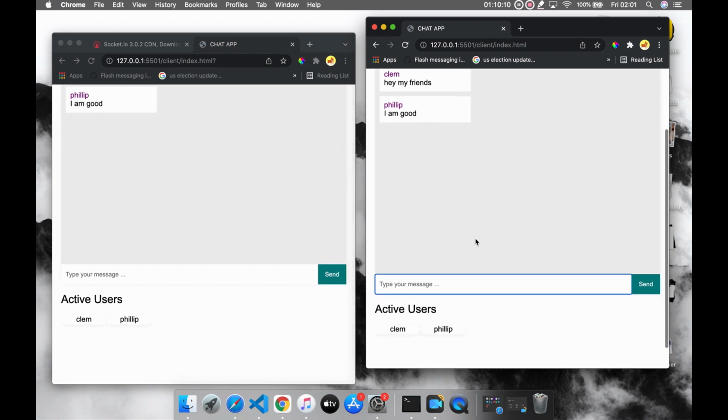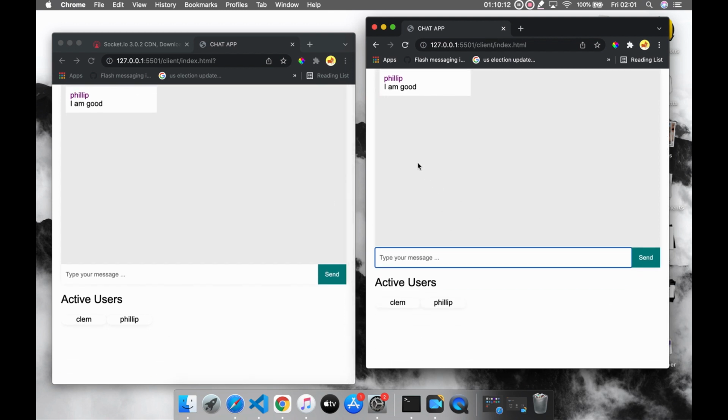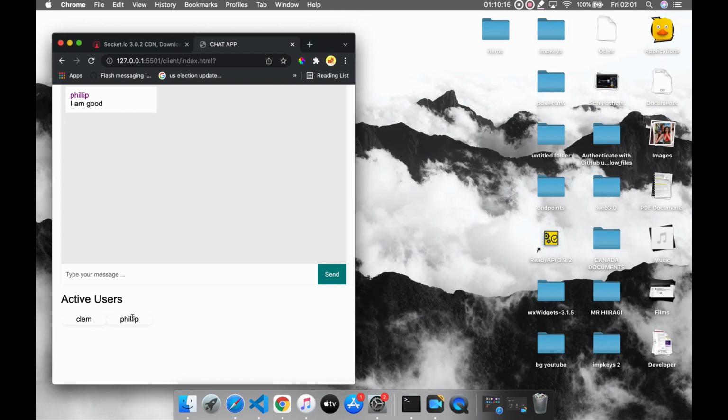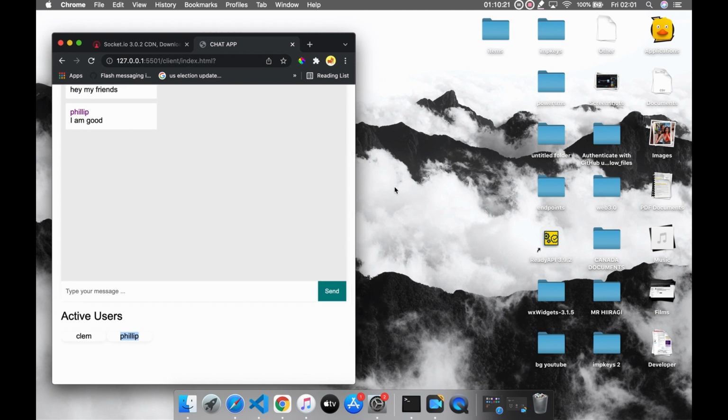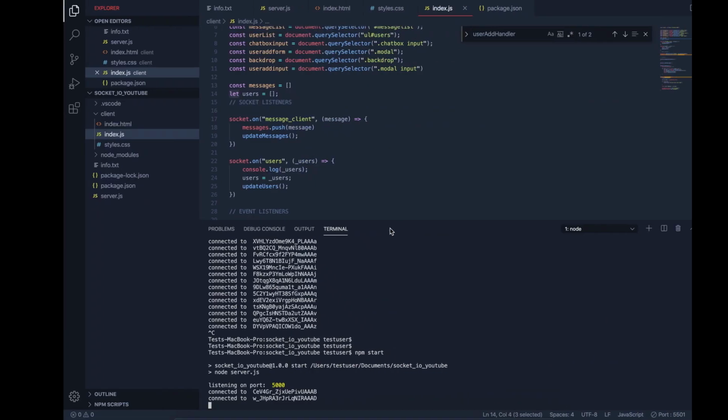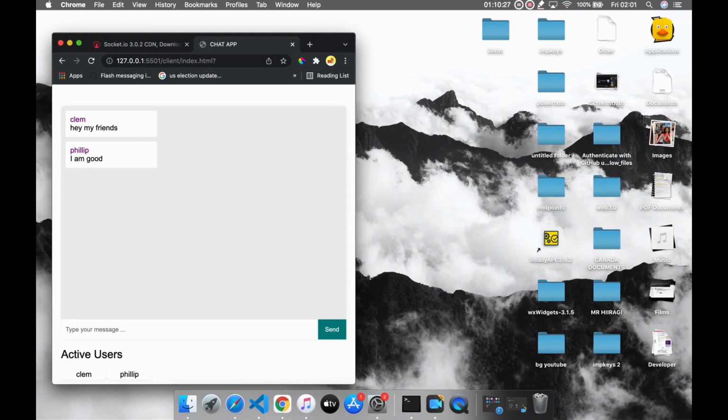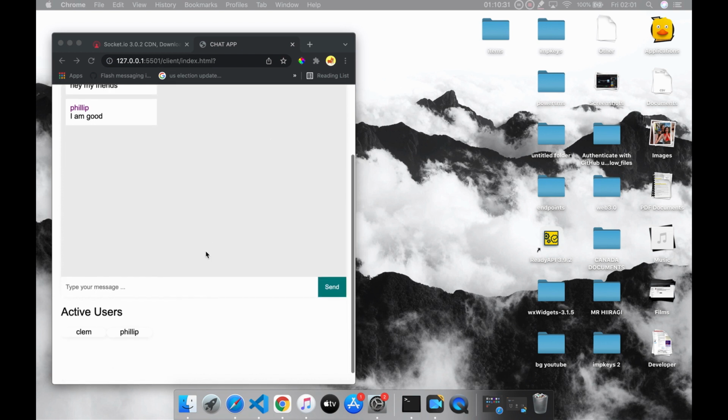So this is all good and all, but watch what happens when I try to close this browser. You can see that Philip still appears as an active user. Meanwhile, Philip has been disconnected from our server. Now, how do we make sure that when Philip gets disconnected, we also remove his name from our active users list?